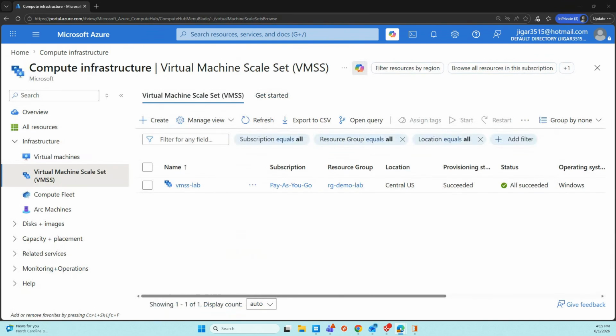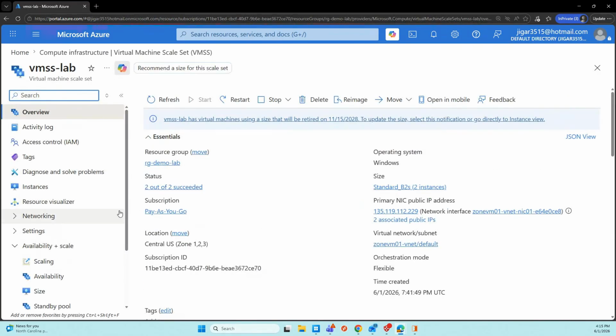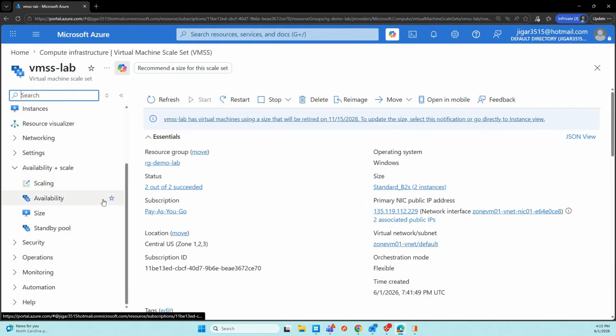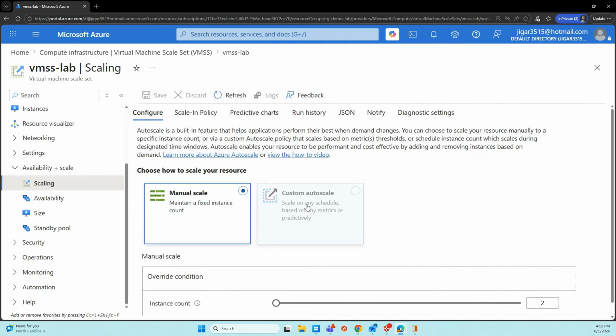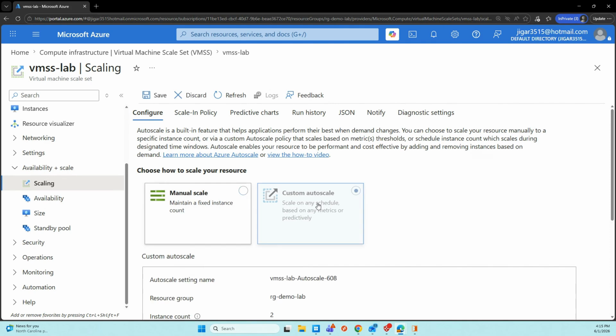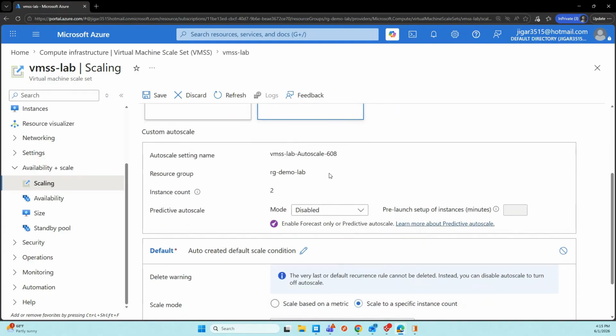Now we configure the autoscaling rules. Go to Virtual Machine Scale Set and open the scale set which was created. In your deployed scale set, look at the left menu. Click Scaling. You will see the current scaling policy is set to manual. Click Custom Autoscale to switch to rule-based scaling. Give a name or leave default. Resource group, RG Demo Lab. Predictive Autoscale, forecast only. Click on the link to learn more in depth on how to autoscale conditions.